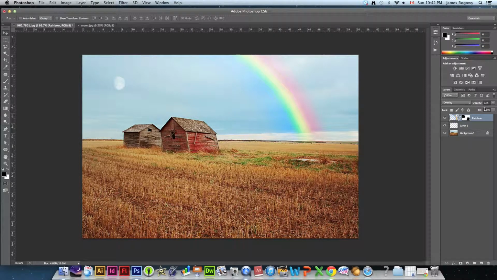It's more like just kind of there. We're going to hit OK. Now what we might want to do is bring up our opacity a bit, just to bring up the strength of that a little bit. And now you can see we have a somewhat realistic looking rainbow. All right, then the last thing we're going to do to this is add a vignette.